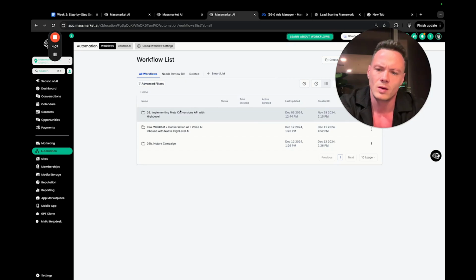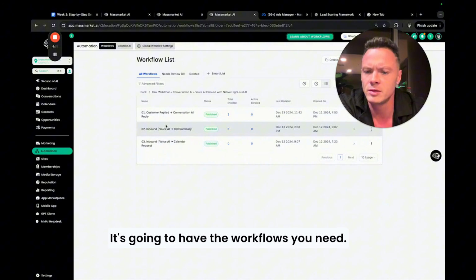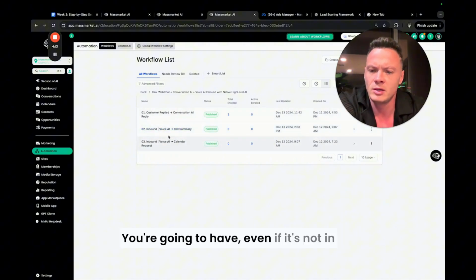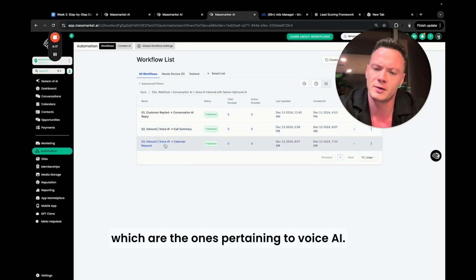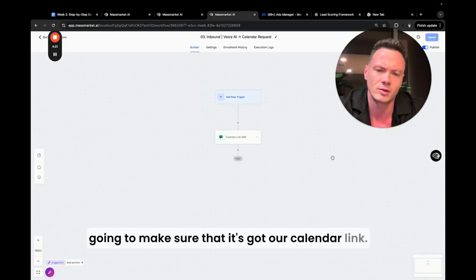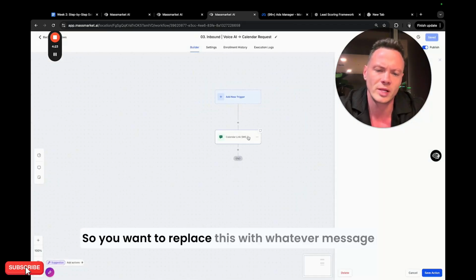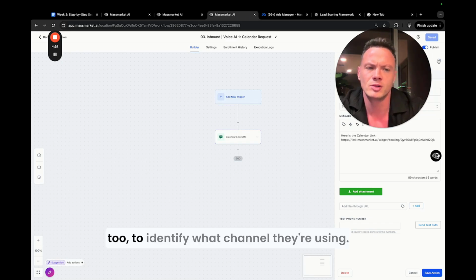Automation. And this is the folder that you're gonna see. It's gonna have the workflows you need. Even if it's not in those folders, you're gonna have these two workflows, which are the ones pertaining to voice AI. We're gonna go to the calendar request, and we're gonna make sure that it's got our calendar link. So you want to replace this with whatever message you want to send, including your calendar link. It can be helpful to use trigger links too to identify what channel they're using. But we'll have a video on trigger links later.